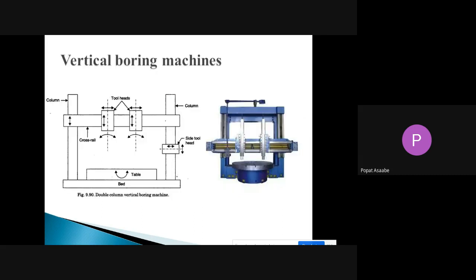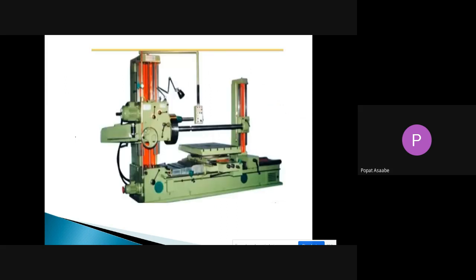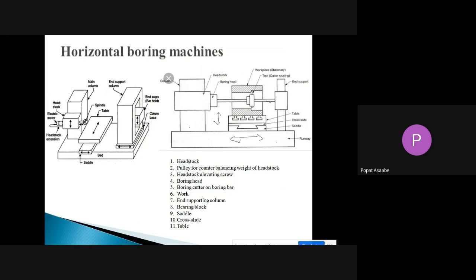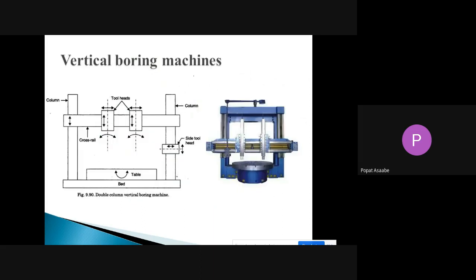Then the vertical boring machine. You have to remember, in the horizontal boring machine, the boring tool is rotating and your workpiece is stationary. But in the vertical boring machine, your boring tools are stationary, those single point cutting tools are stationary, and your table is going to rotate.